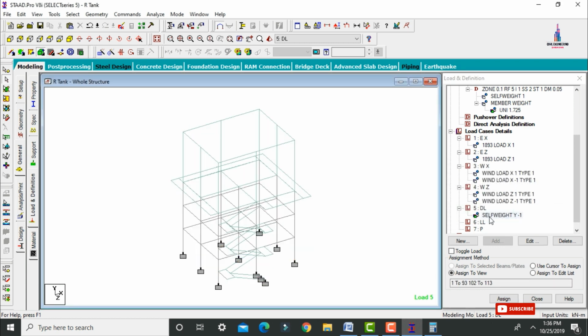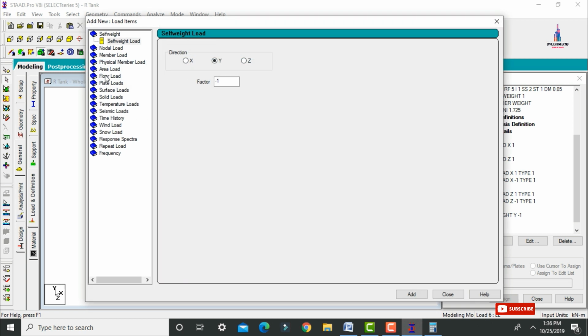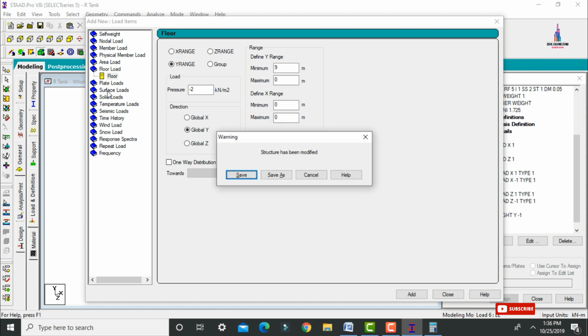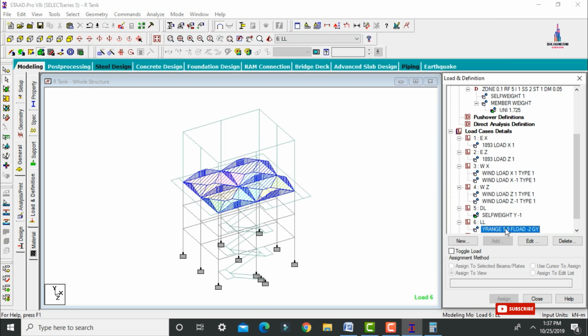So after that we have to select the live loading condition. Click on add. So here I am taking the floor load which has the intensity, just I am taking it as -2, which is acting at a minimum height of 9 meter and maximum height also 9 meter. Why? Because only one slab will exist for this section. So that's why just I am taking 9 meter, 9 meter. Close option. So this is the Y range for this tank.